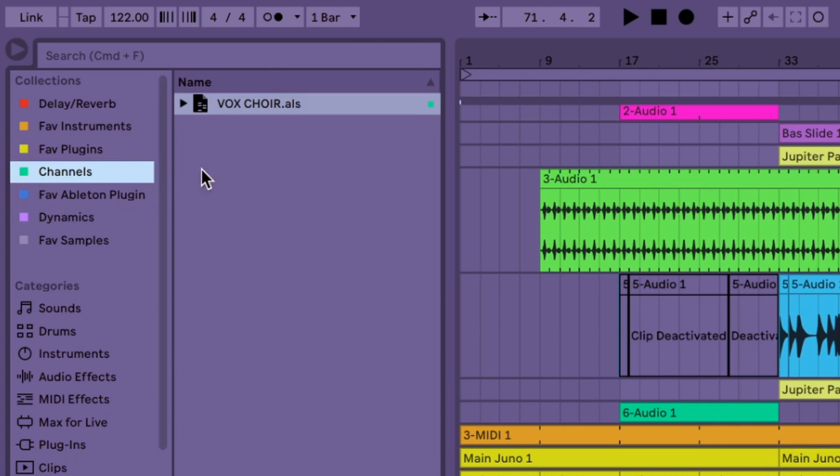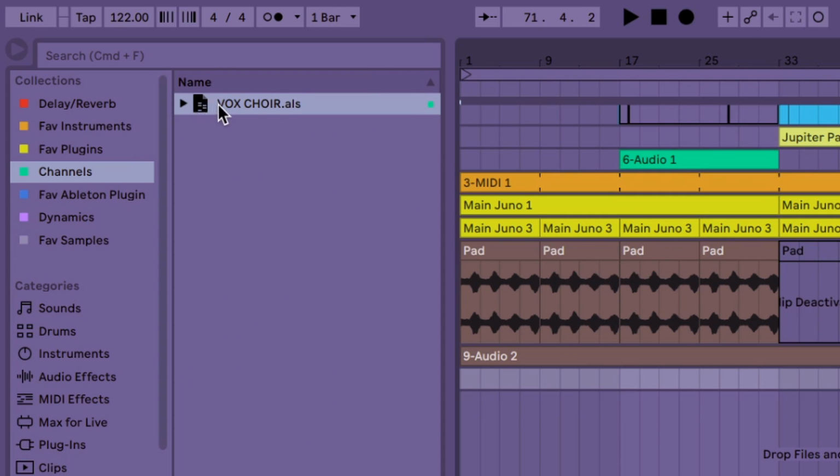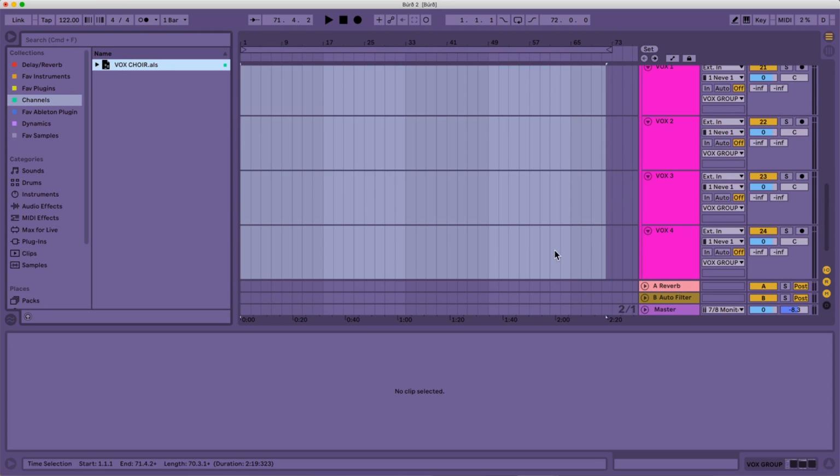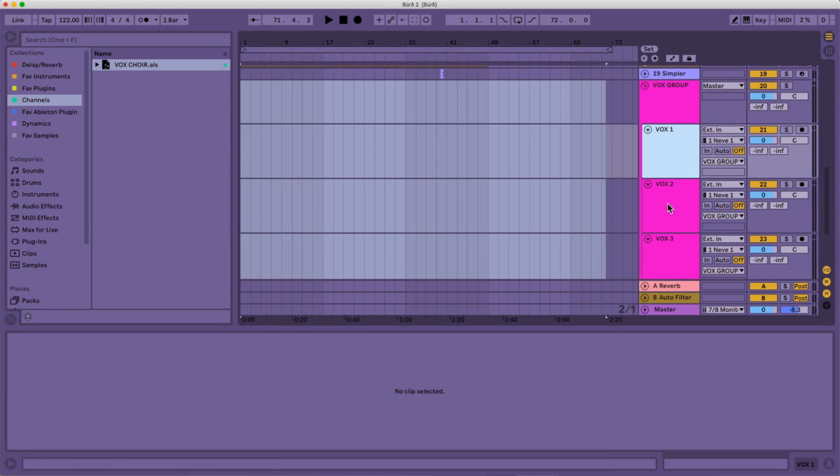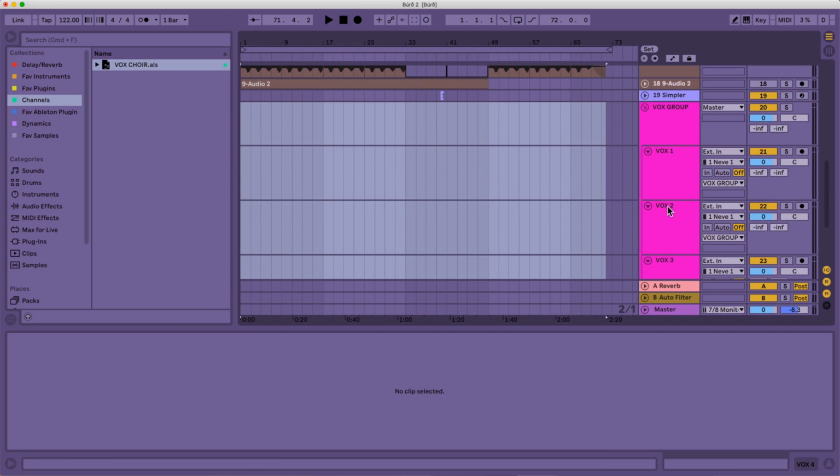It's called Channels. Here I made a project called Vox Choir. It's in the cases where I maybe want to record a lot of voices, and I could just drag this folder into my session, and voila, there's a group with 4 channels, all with the right inputs and named and everything, ready to go to record if you want them. It's a huge time saver.